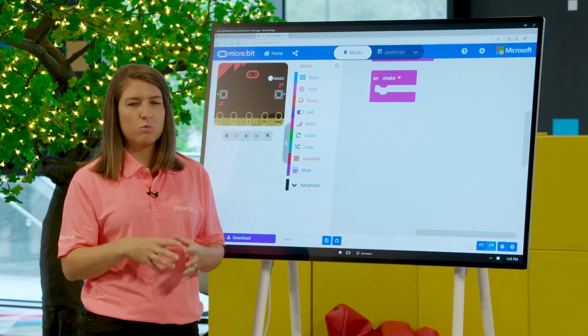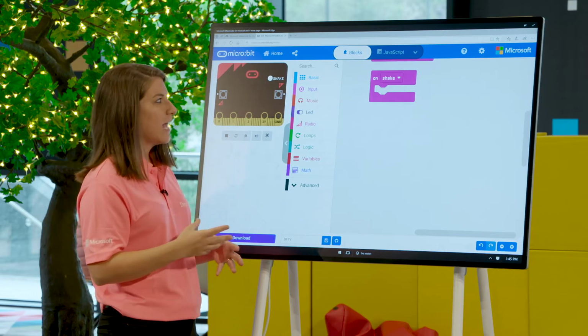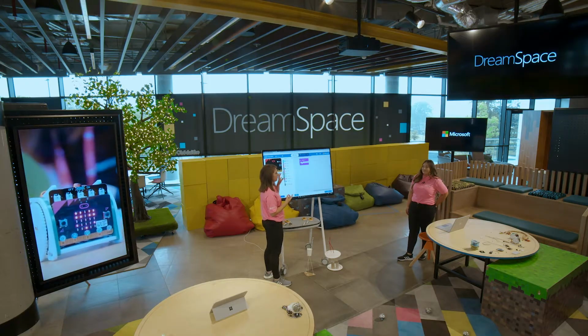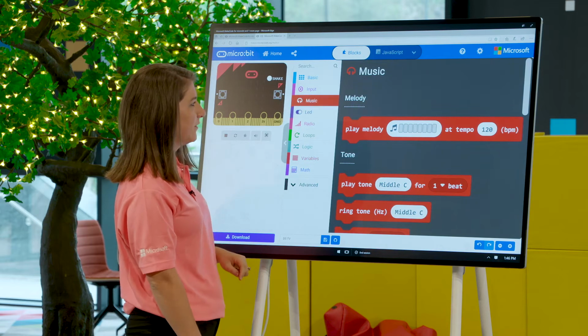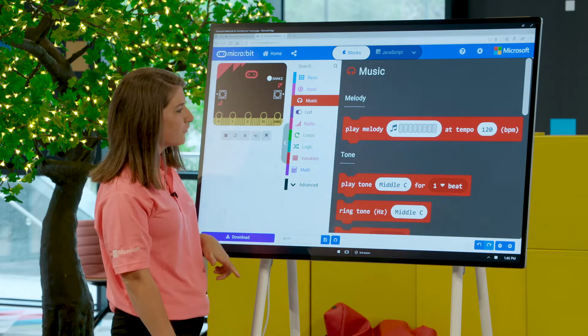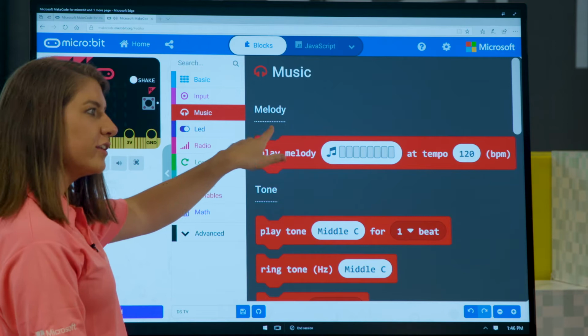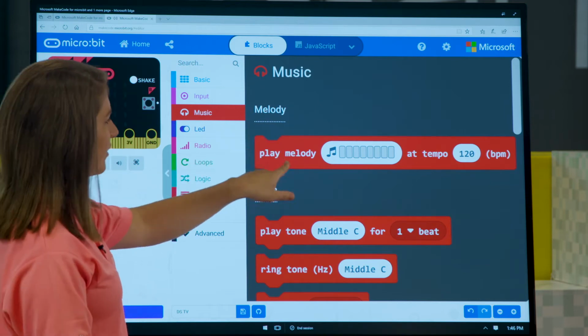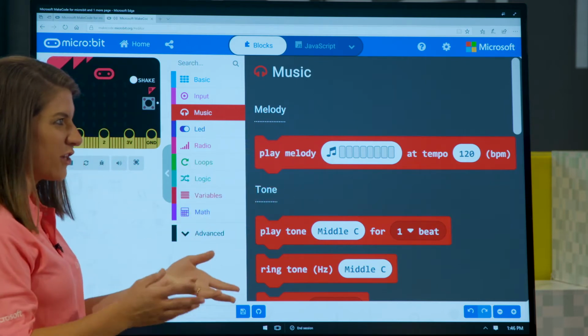Yes. We were thinking, what kind of an alert system would we want? And we decided to go with some music. So we're going to go into the music category here and we're going to look at the different options we have. And you can see they have little titles here. So the first one says melody and there's play melody, which I think you can make your own tune.